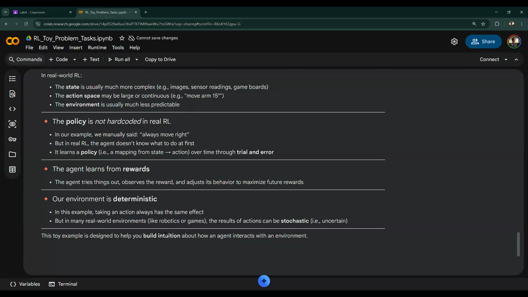So we had this environment, which was a list of numbers. We had an agent that just takes steps, and we got there. Yeah, that's the lab.